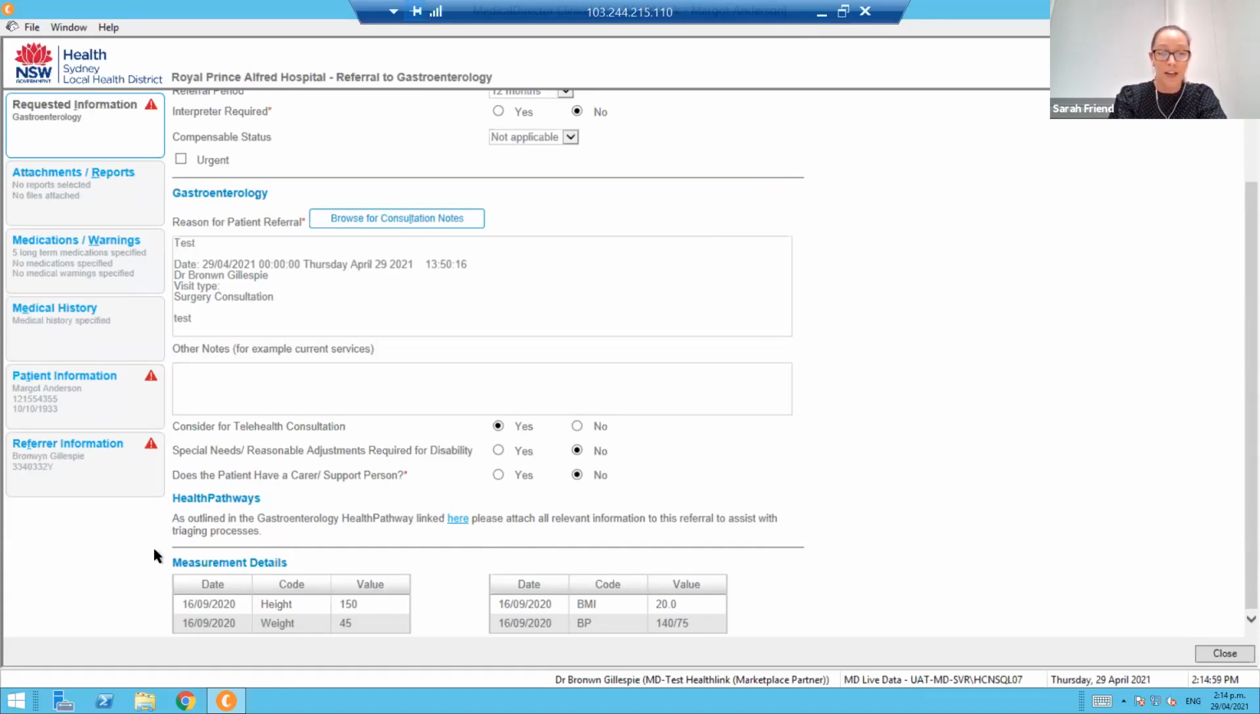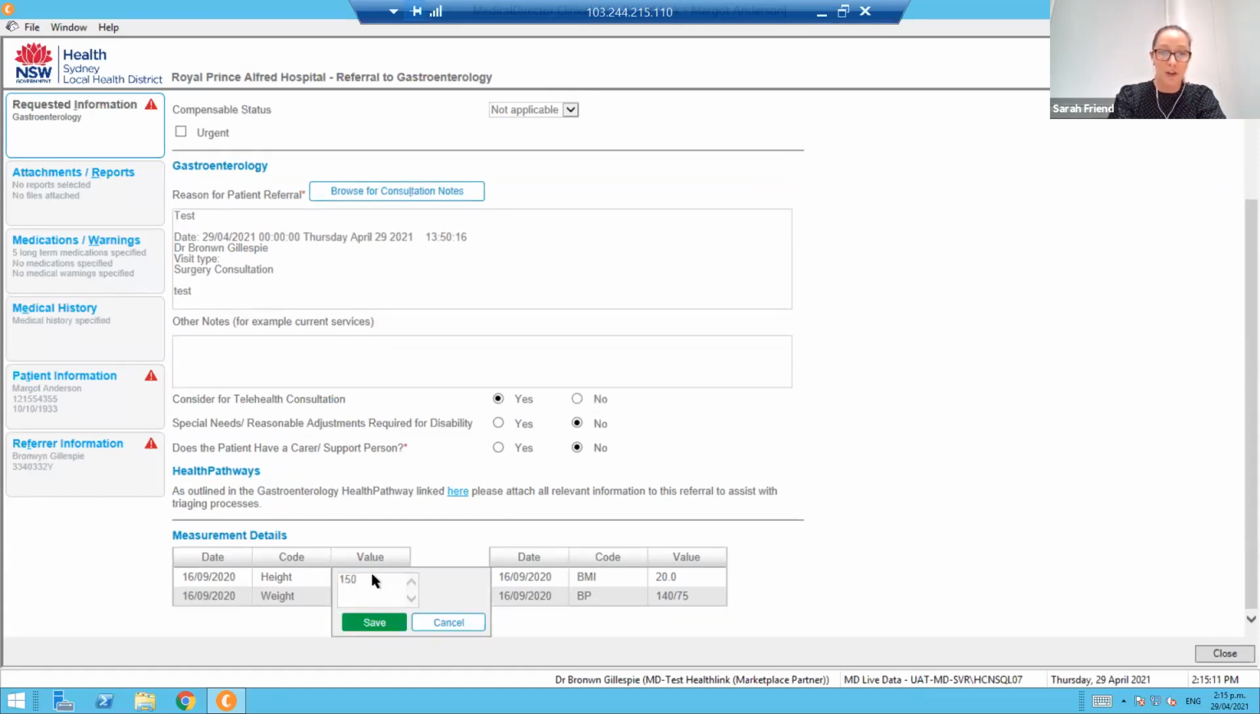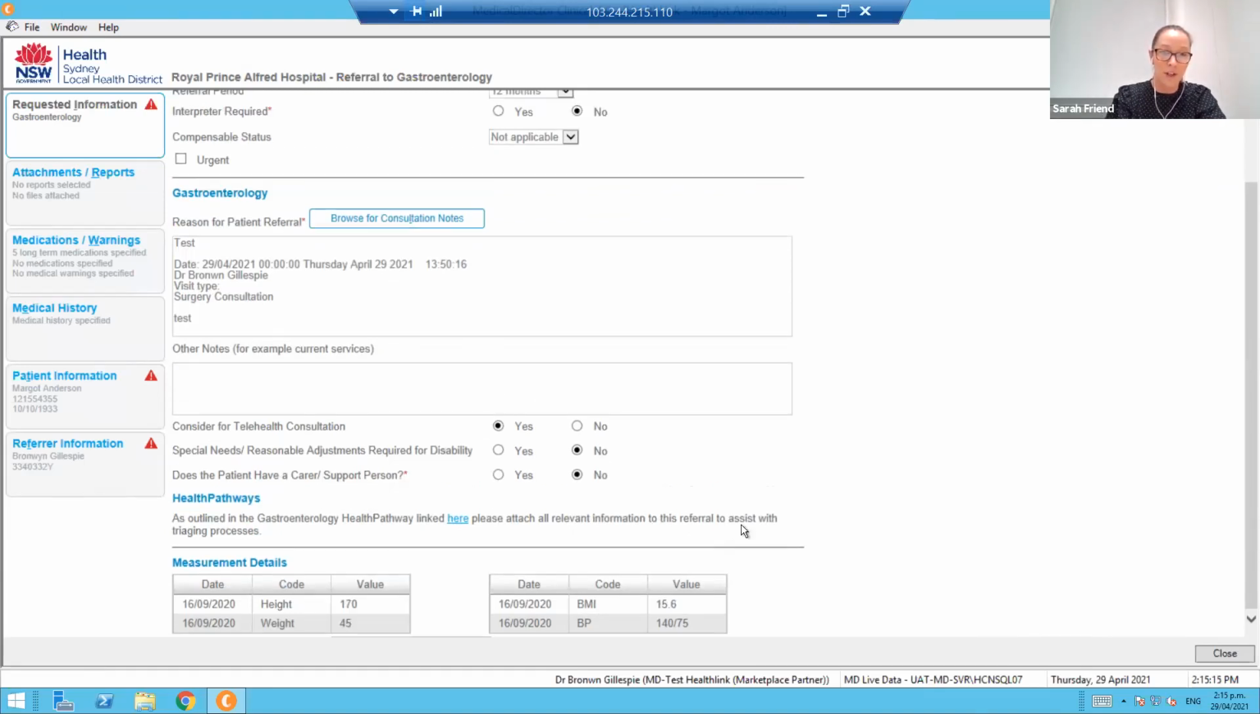And finally on this page, we have the measurement details. So this will auto-populate from your clinical software. If there is a blank field and it's something you would like to include, you can manually enter the information here and that will update the table. However, this is not a mandatory table.